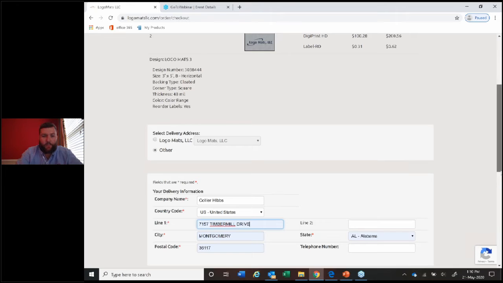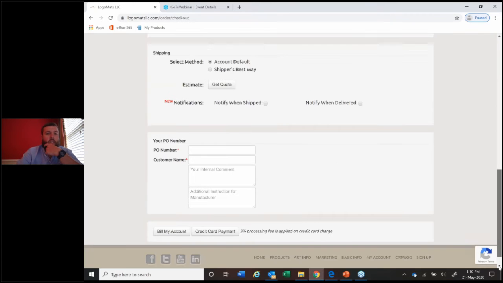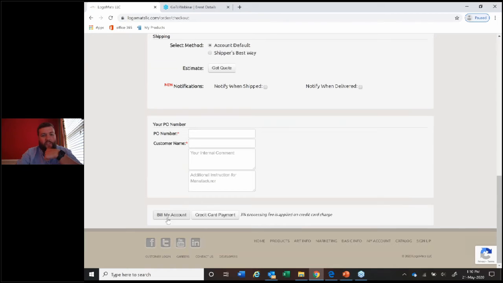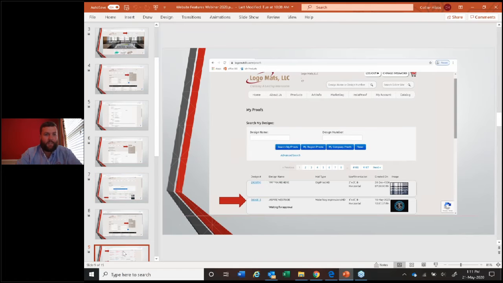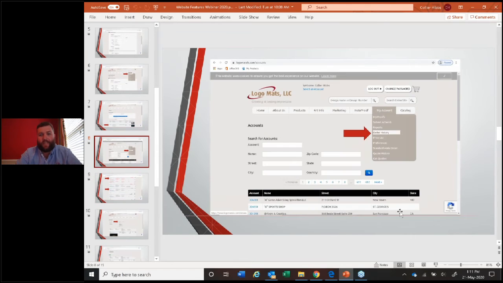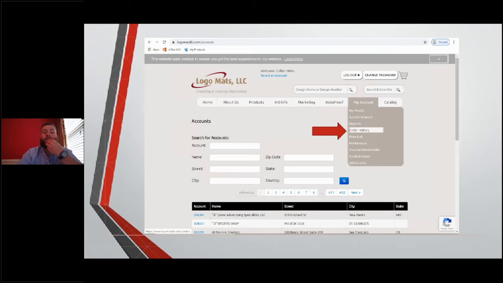And then if you're set up with us, you can add your PO number in here. If you're set up with us, you can bill your account or click this one to go straight to credit card information on there as well. So that's where you would do that, and that's how you submit an order. The next process here, we'll be talking about checking an order status. So once your order has been completed, once it has been placed into production, this is where you go to check the status of your order.